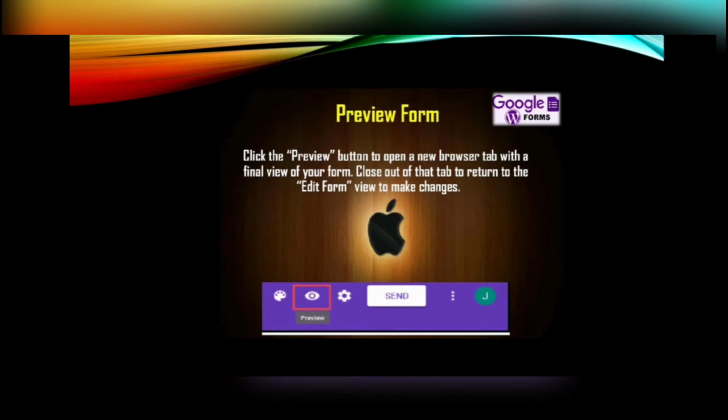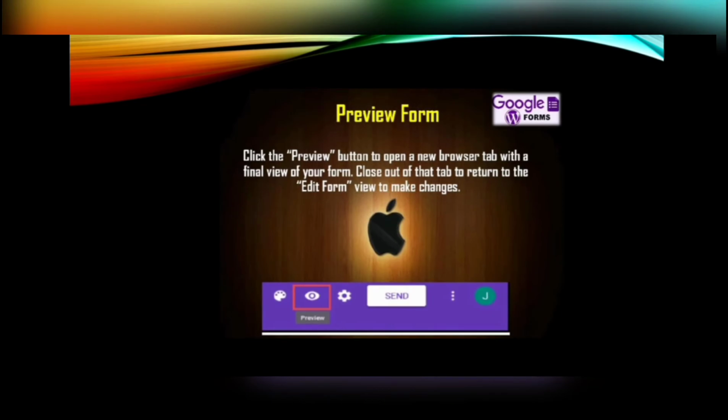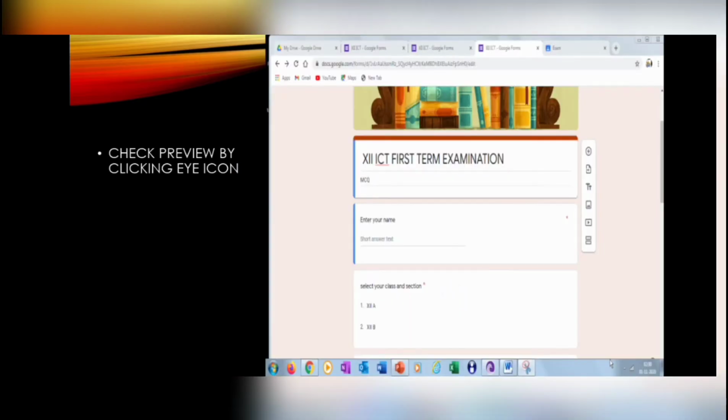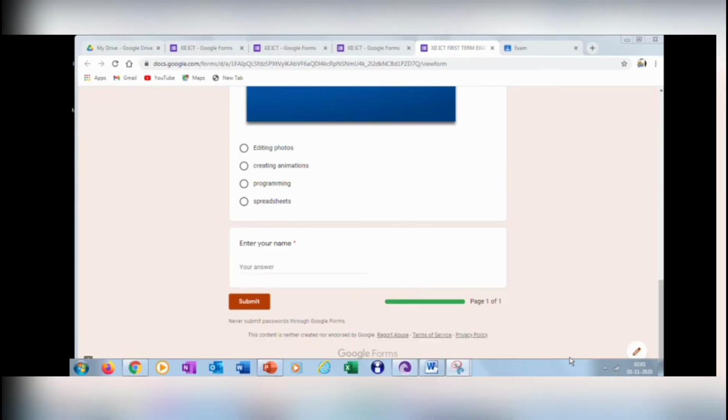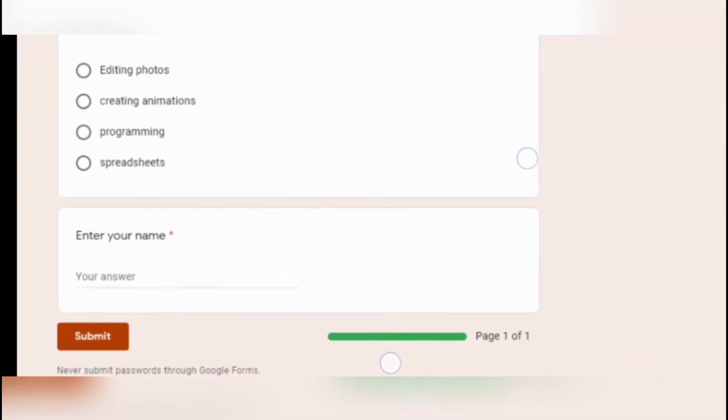Now we have to check the preview of the form. Click the preview button, that is the eye icon, to open a new browser tab with the final view of your form. Close out that tab to return to the edit form view to make changes. So check that preview by clicking the eye icon. I checked the shuffled one, that's why the questions are shuffled here. Even you can see the progress bar.